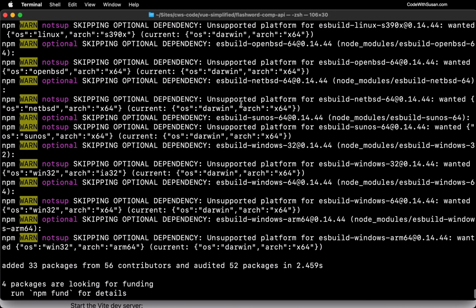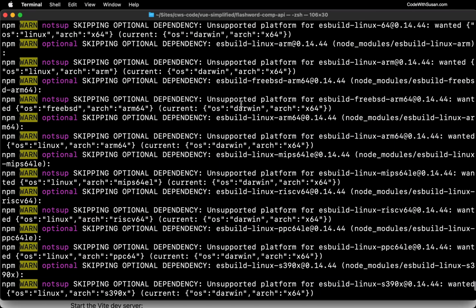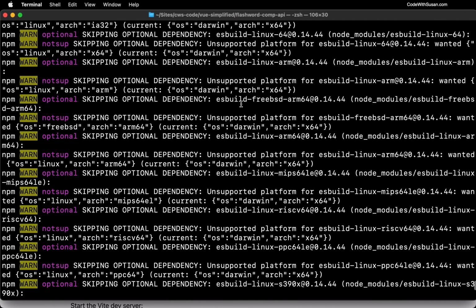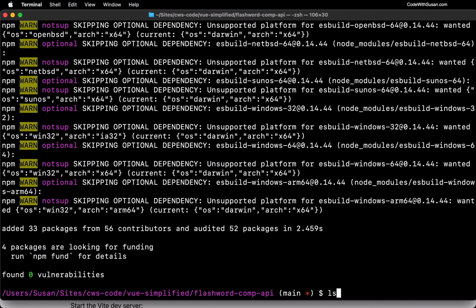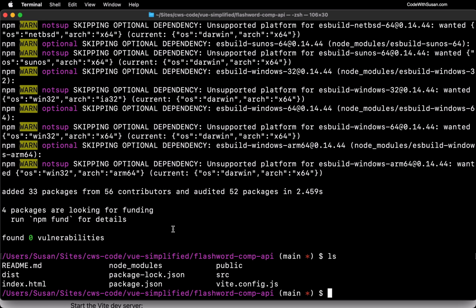All right, we can ignore any warnings as we did when we first set up the project. We do want to just skim through here and make sure we don't have any errors, which we don't, so it looks like we're good. We can look at our directory contents again, and you can see that node modules directory is back. So now the next thing we'll do is run npm run dev to start up our Vite development server within here.